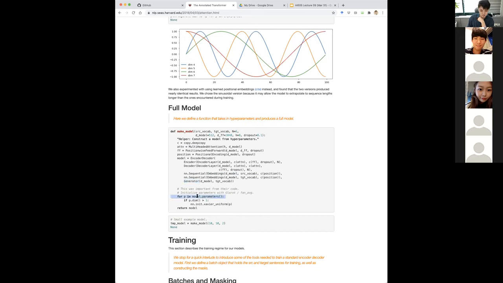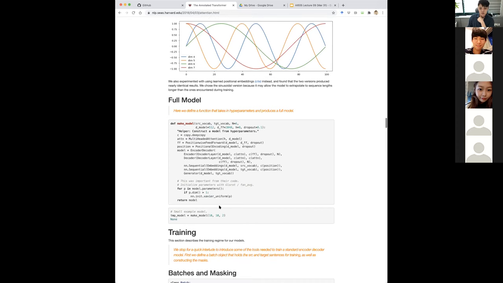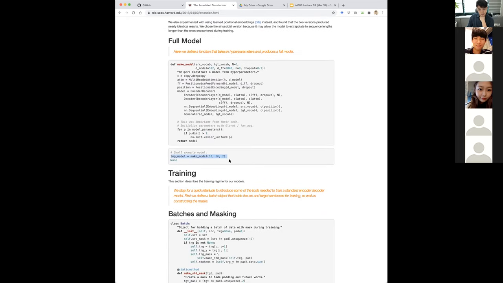And there are some training details: they have some initialization with Xavier, which is experimentally better than entirely random initialization with some standard deviation Gaussian. The paper says that this initialization was really important. So instead of random initialization, you did Xavier, which depends on the size of the parameters, your scales and everything. We just do a small example model, and it looks like it's working, right? In this case, the 10 is the source vocab size, the other 10 is the target vocab size, and the 2 is the number of layers.